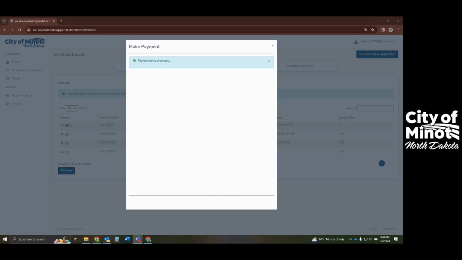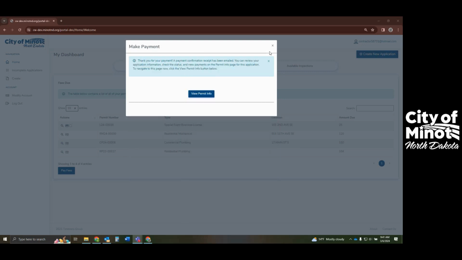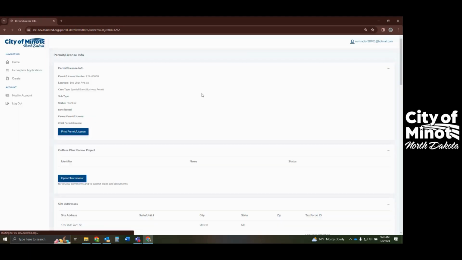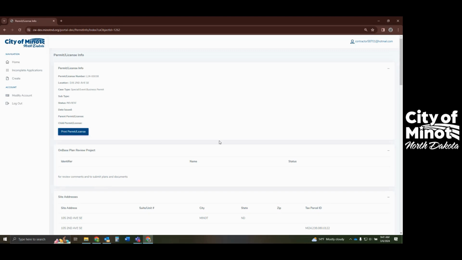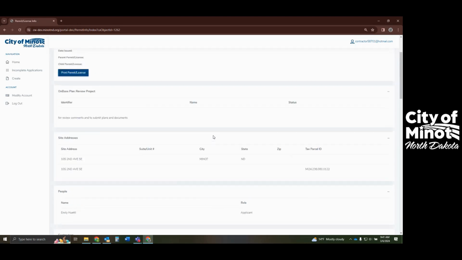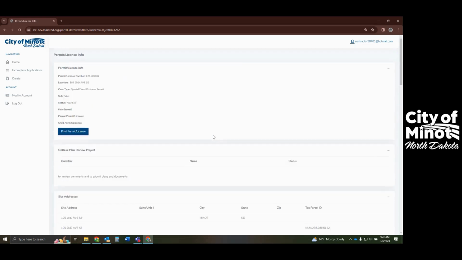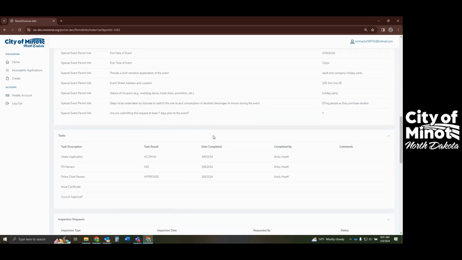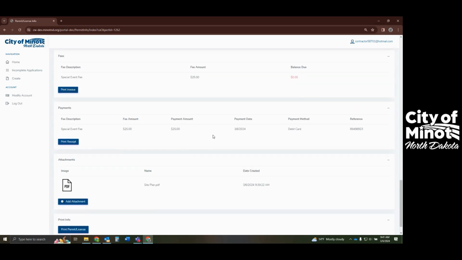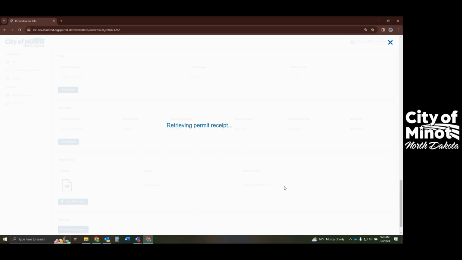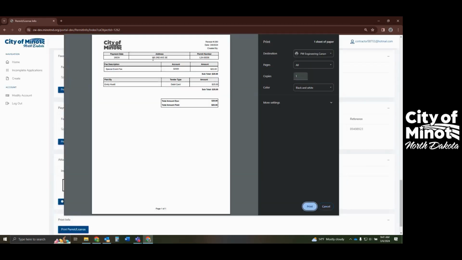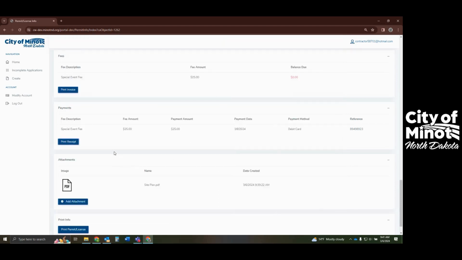In the meantime, our permit is under review. There we go. That payment has gone through. You should have received an email from billpay@paymentus.com. That's the credit card processor that you would get a confirmation email from. Also, you could go into your permit details, scroll down and print a receipt here if you'd like to do that. You can see your dollar amount, the amount paid there.